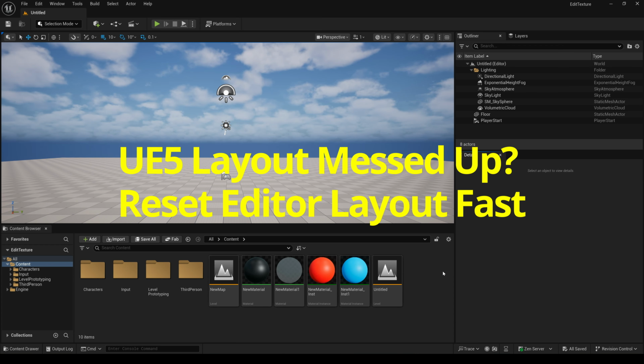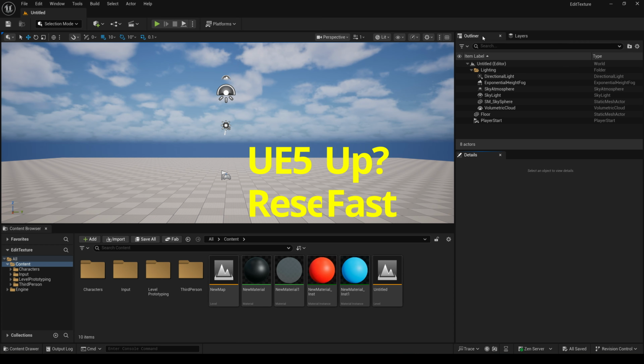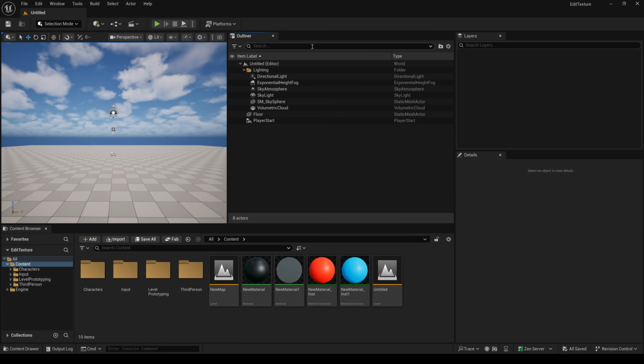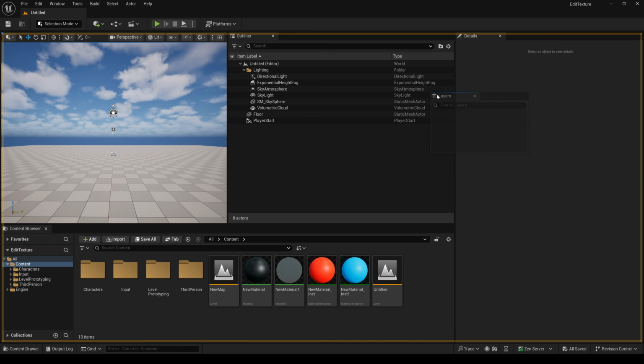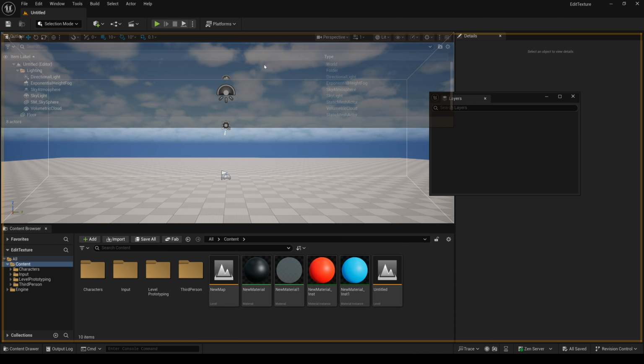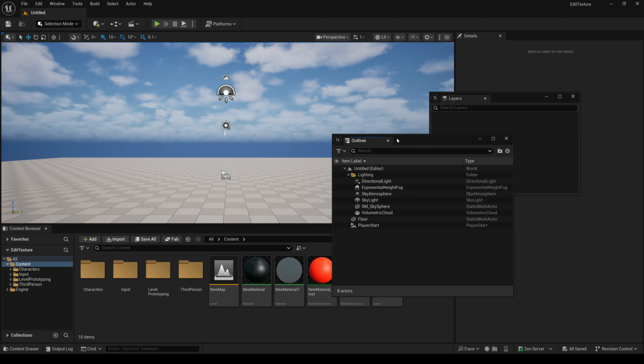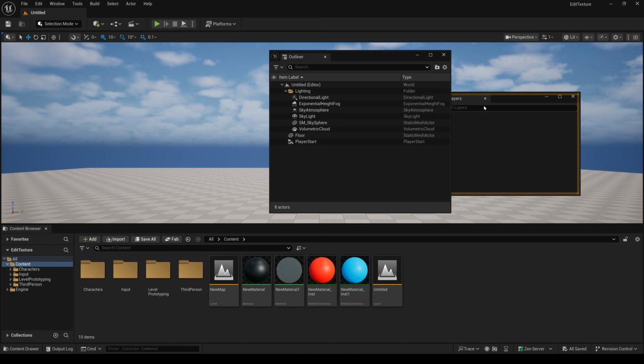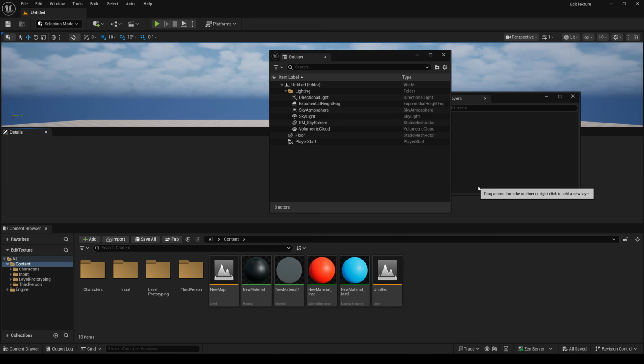Sometimes Unreal Engine 5's layout gets messed up, and I will reset it. And here I will drag this layout, make it messy. Maybe adjust to here. And this one I also need to adjust. And yeah, I think this layout is really messed up. And next I will fix it.